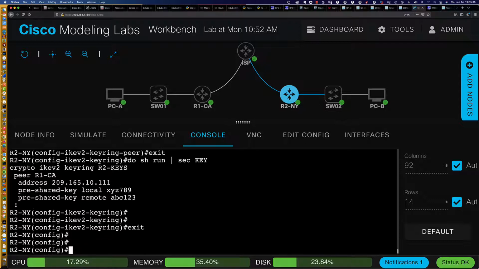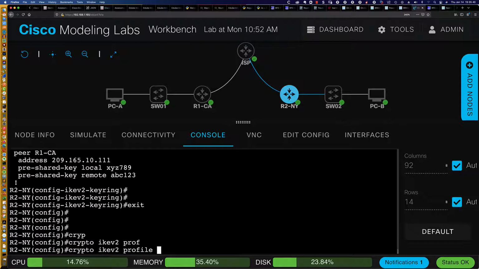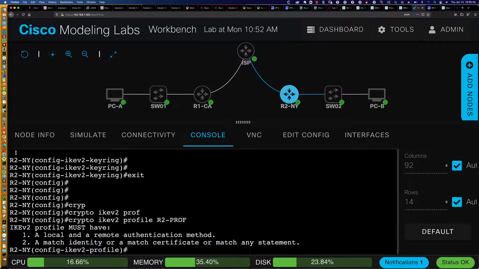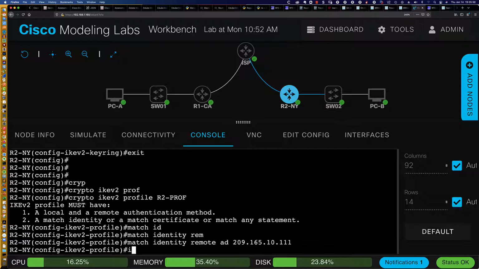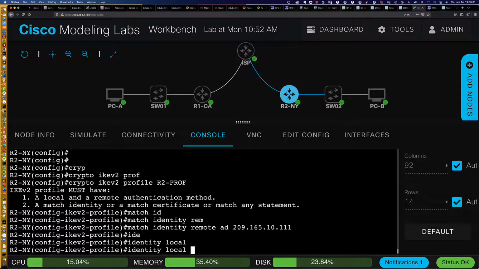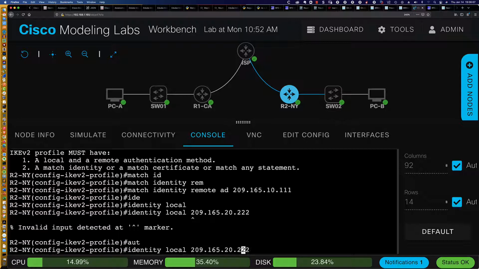So let's punch out here. So now let's do the crypto IKEv2 profile, and we'll just call it router 2-PROF for profile. Again, match identity remote address, and it's going to be 209.165.10.111. And then we're going to do the identity for the local address, which is going to be our 209.165.20.222. Keep forgetting to put address in there.